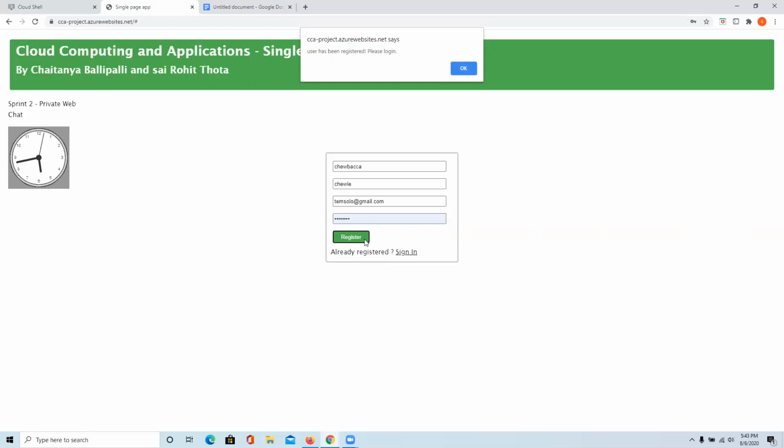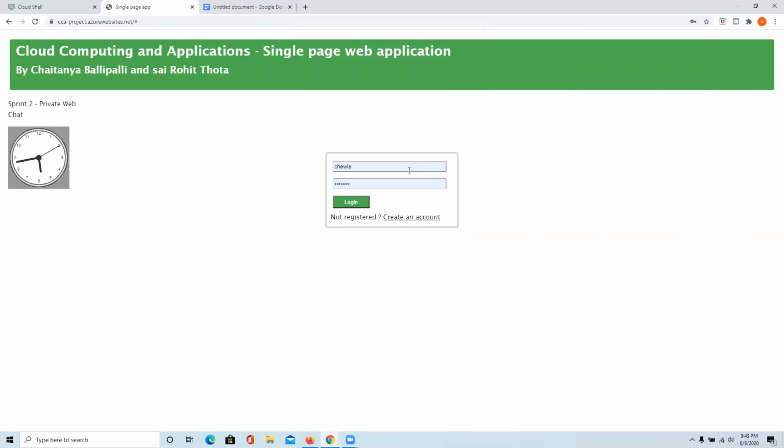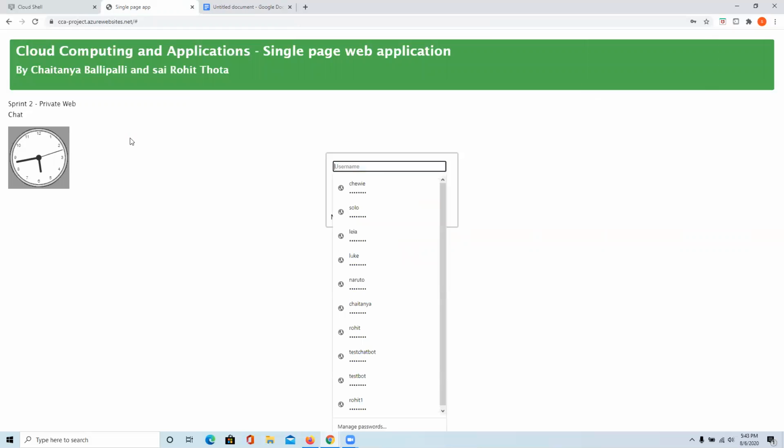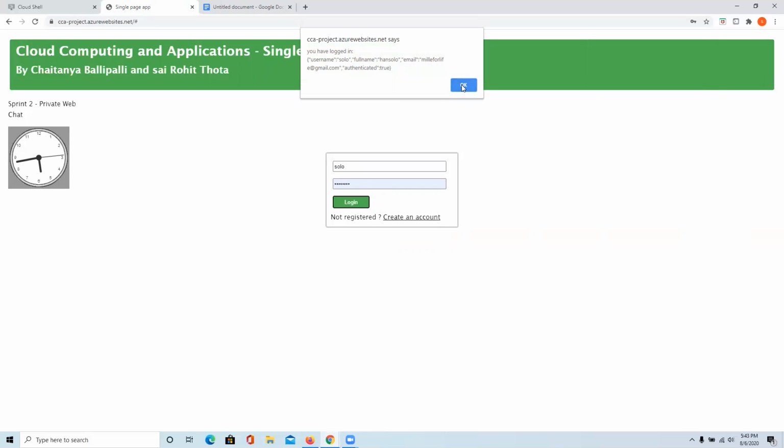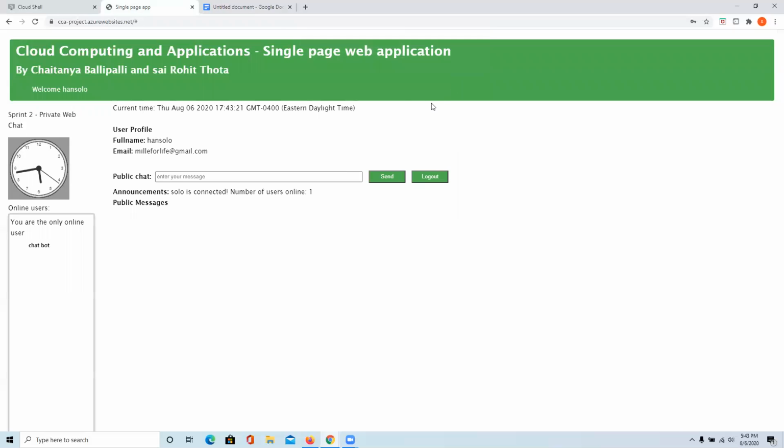As soon as the user is registered, it says the user has been registered. So I'm going to go ahead and log in. As soon as we log in, it gives out all the details of the user as an alert. We can even see details here. Full name is Han Solo. This is the email ID, and it even gives you a profile picture and says welcome Han Solo. And as we can see right now, we're the only user here, so it says you're the only user online.